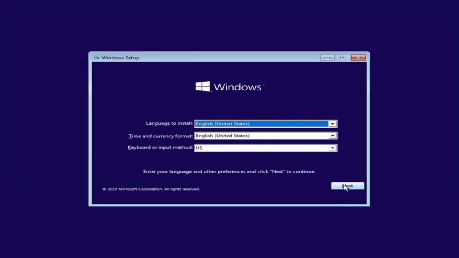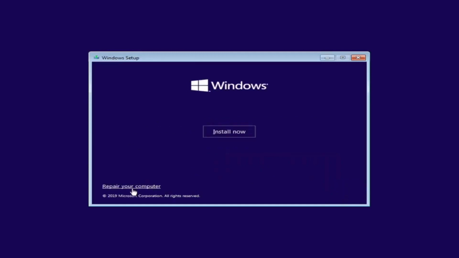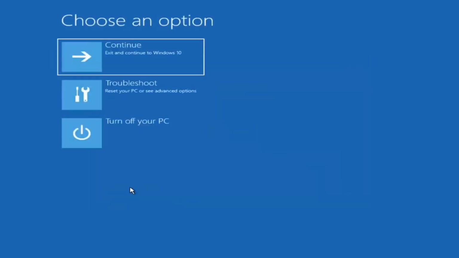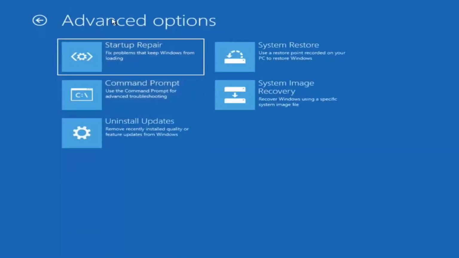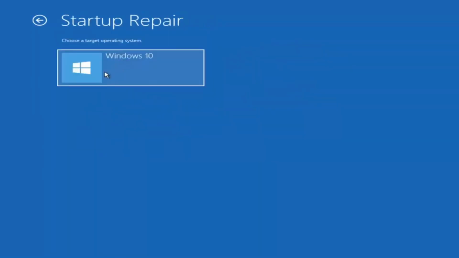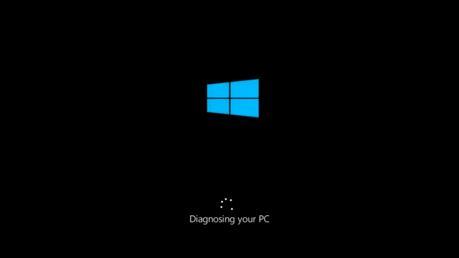Under Windows Setup, I'm going to select Next. I'm going to go back to Repair Your Computer. I'm going to select Troubleshoot. Underneath Advanced Options, I'm going to select Startup Repair this time. Fix problems that keep Windows from loading, and I'm going to go ahead and select that. I'm going to select my operating system, and just give this a couple of minutes, just like the last fix we went through, and I'll be right back.